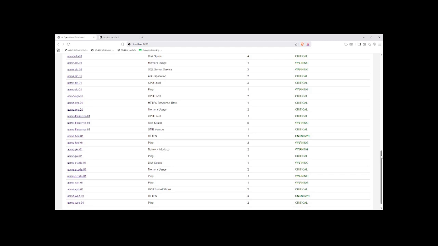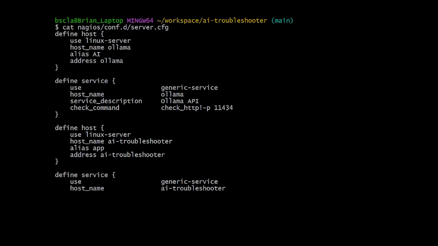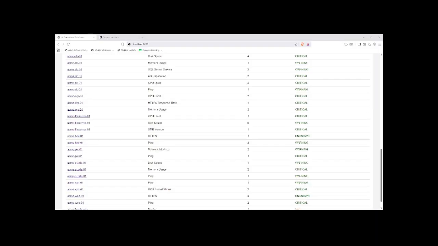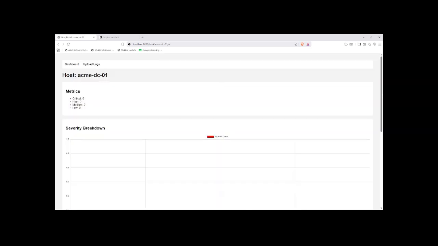To monitor your own hosts instead of the demo AI data, add standard Nagios host and service definitions to your Nagios conf.d in the project folder. That directory is mounted directly into the Nagios container. Restart the Nagios server to pick up any new configs. From there, it's hands off. As real alerts land in the Nagios log, the AI Troubleshooter container picks them up on its next check within a minute and starts generating incidents and recommendations automatically.